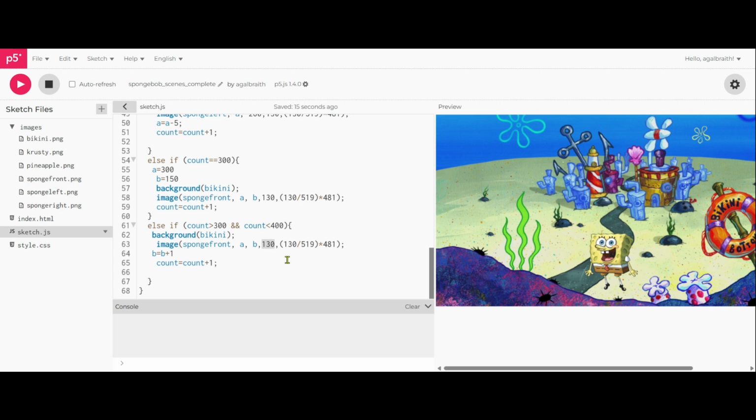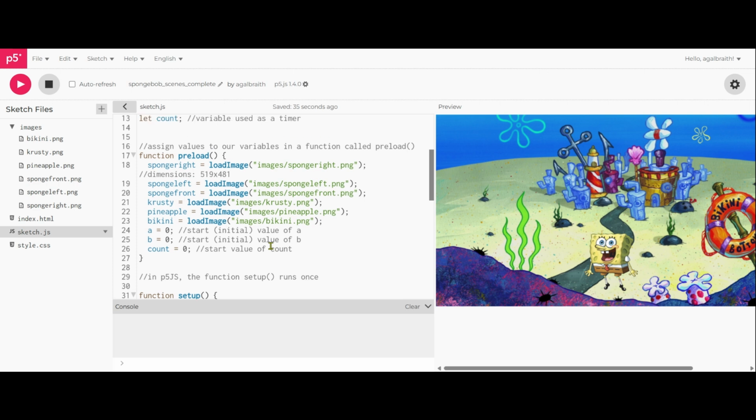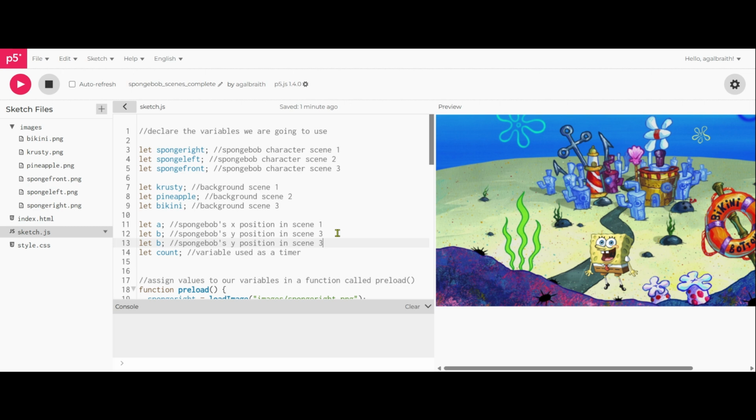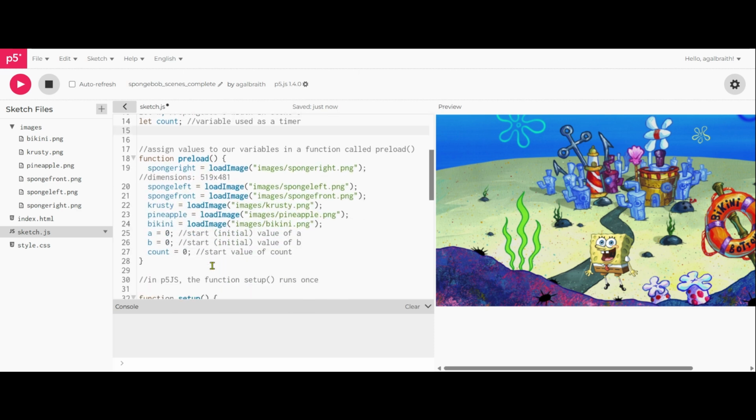Now we want to change his width to make him get bigger so it looks like he's moving towards us. So that 130, right now that's a constant. It's a constant value of 130. Let's make it a variable. So we're going to put in another variable. Up at the top, we're going to declare a variable, copy that, paste that. Now instead of B, let's make it W, because it's going to be SpongeBob's width. There we go. SpongeBob's width in scene 3.